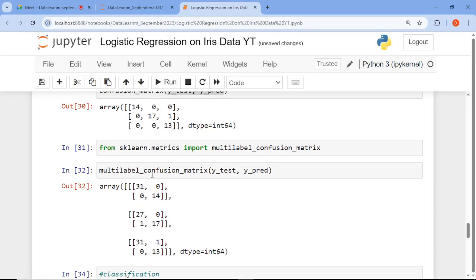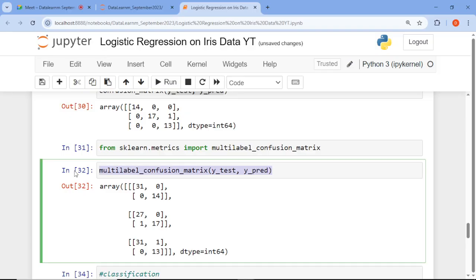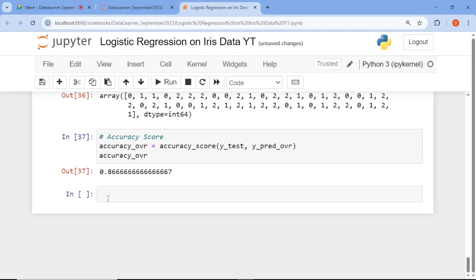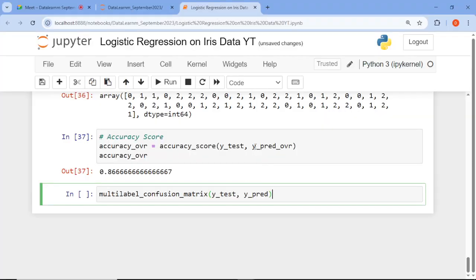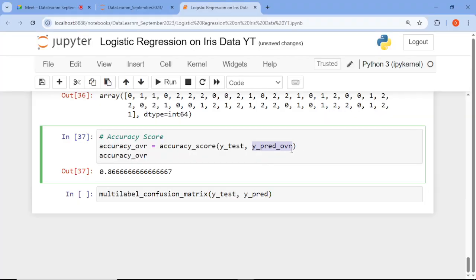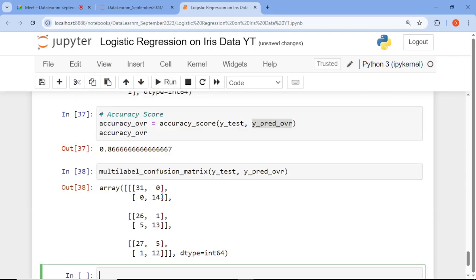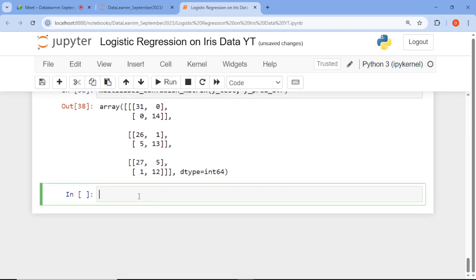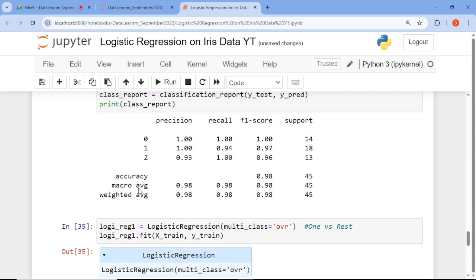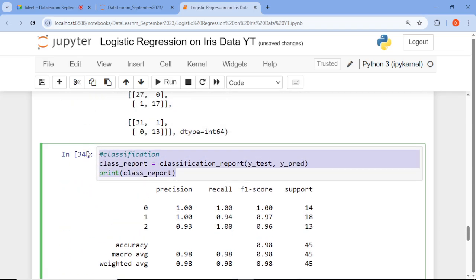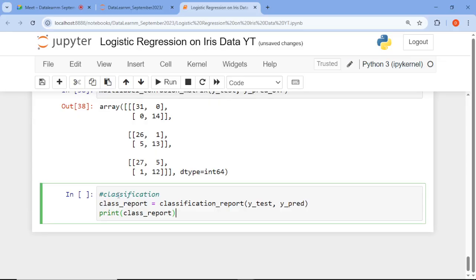Right? Same thing you can do for the multi-label as well. Multi-label confusion matrix: instead of y_pred, you can provide y_pred_OVR. It will give a result like this. Okay, so this is how it will look. For the classification report as well, you can provide the same thing: classification report, y_pred_OVR.